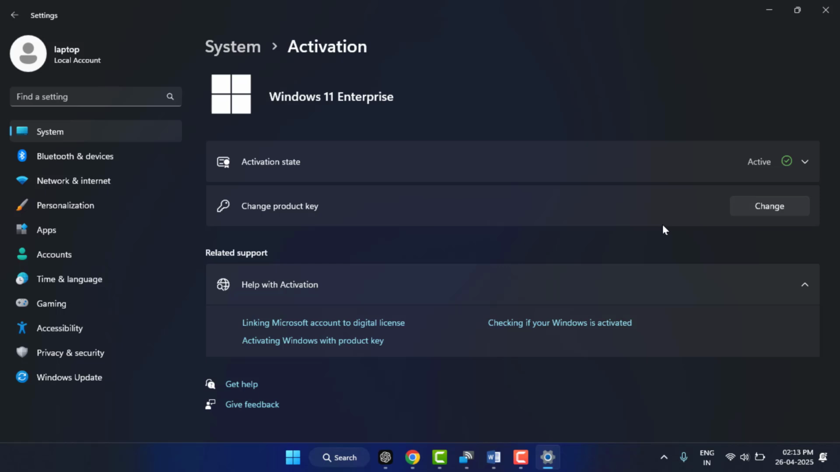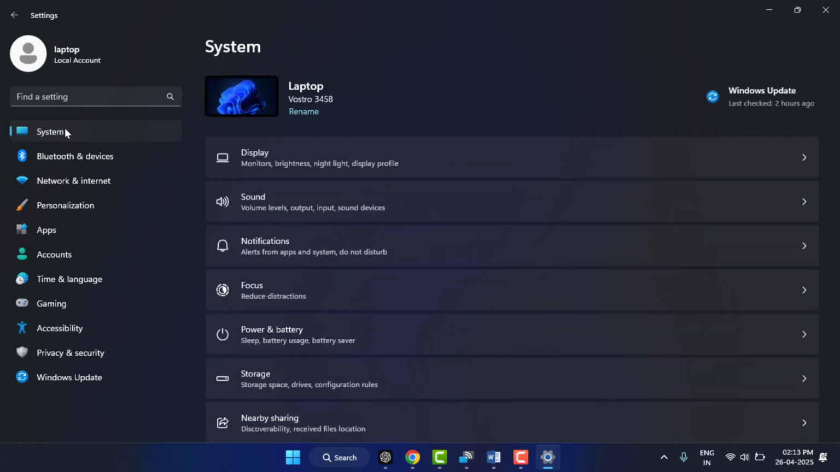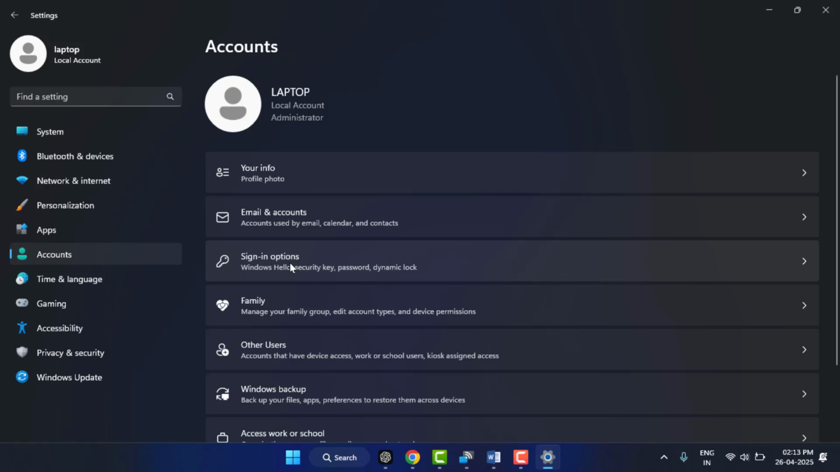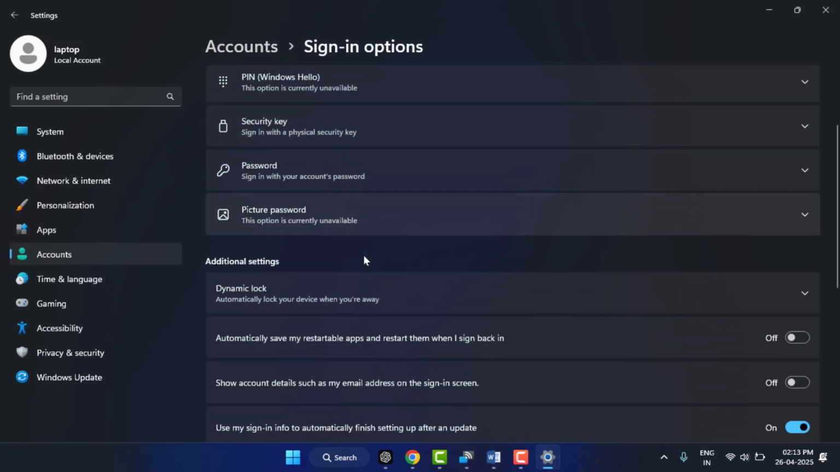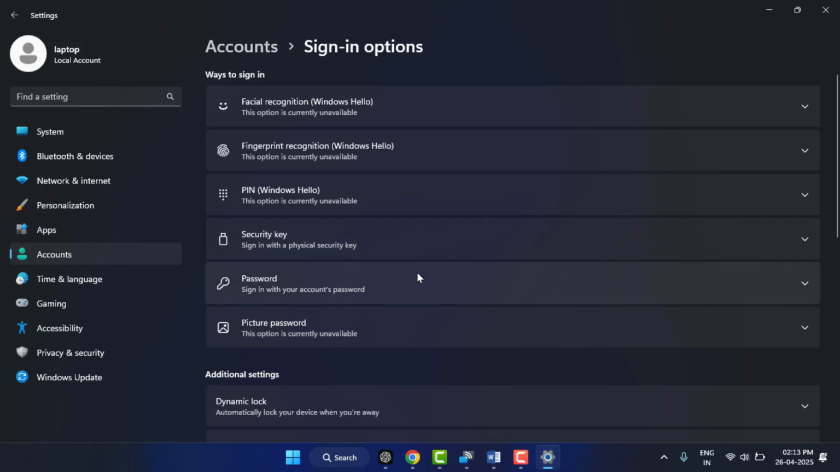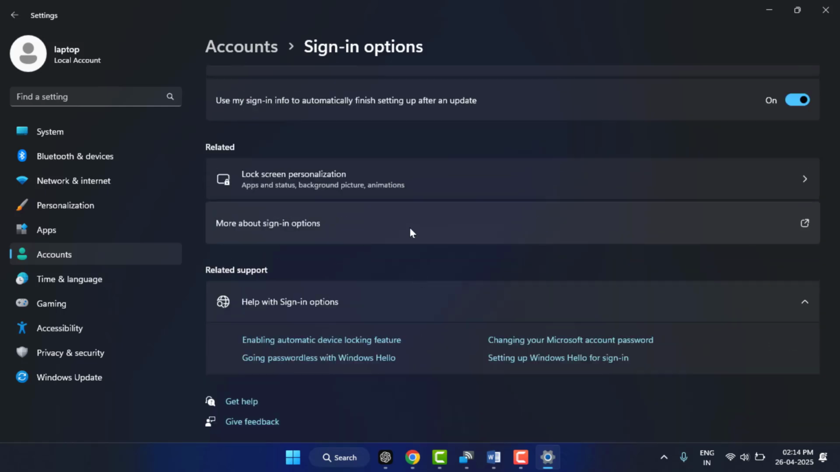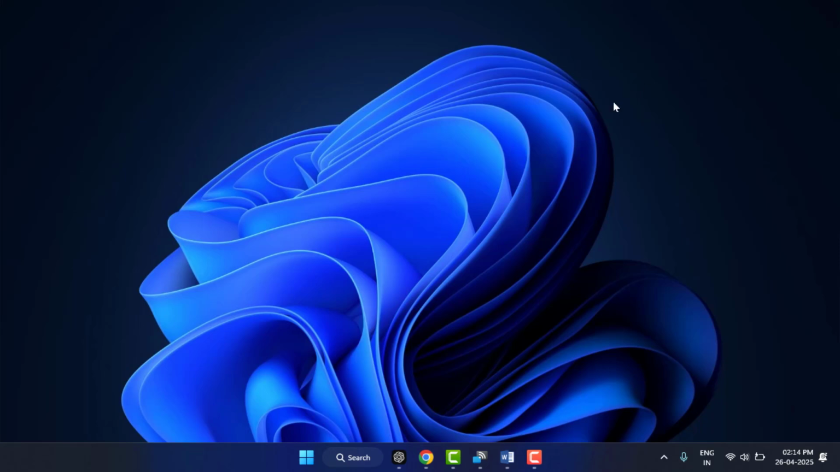Still, in case your problem was not solved, now you can try the fourth method. You need to sign in with your Microsoft account. If you had a digital license linked to your Microsoft account, make sure you sign in. To sign in, go once again to Windows settings, go to Accounts. From here you can find the sign in option. From here you need to sign in with your Microsoft account. That's it. In case this method is not working for you, now you can try the next method.